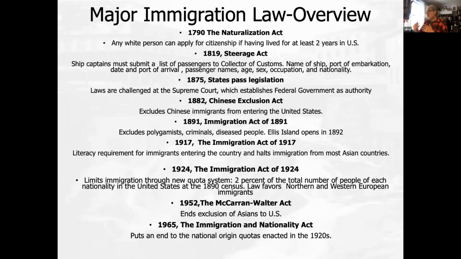So anybody from the southern climes, as my father and grandparents came from, would have come under that act. In 1952, the McCarran-Walter Act ends the exclusion of all Asians into the U.S. So that wasn't until the early 50s. And then there was an Immigration and Nationality Act of 65, which put an end to the national origin quotas enacted in the 20s. So that was quite a bit of limitation, even up to 1965. So it gives you some context of when you can't find somebody. These various acts will sort of define why that happens.